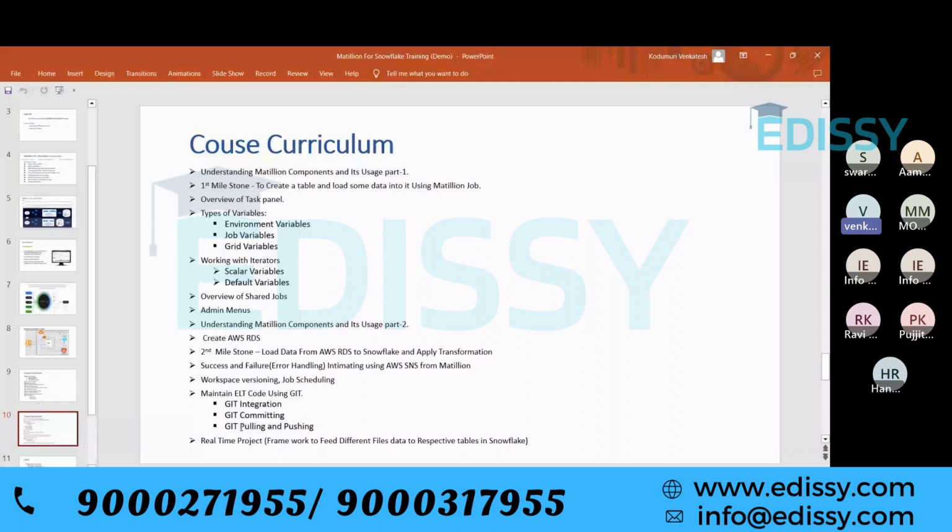So then we'll be reaching our first milestone, where we'll be creating a table using Matillion in Snowflake, and then that particular table will be loaded using our Matillion job. This particular job is the base for all your Matillion learnings, because you will be doing this activity hundreds of times in your working environment. That's why we'll be covering it as the first milestone, so that your base will be strong.